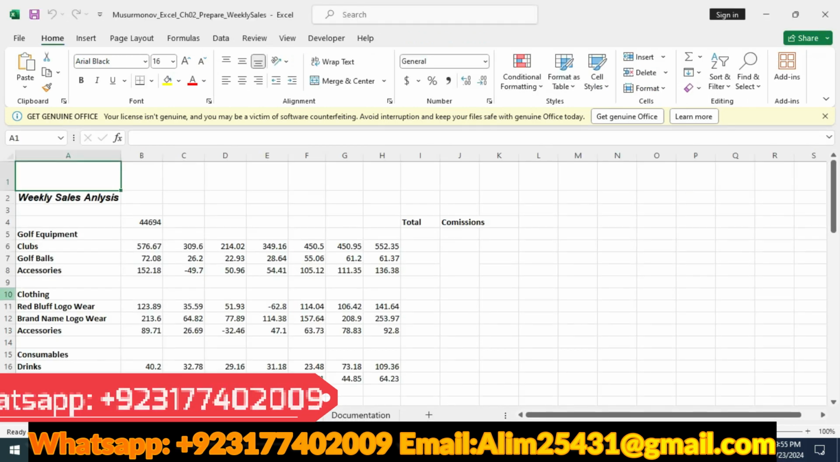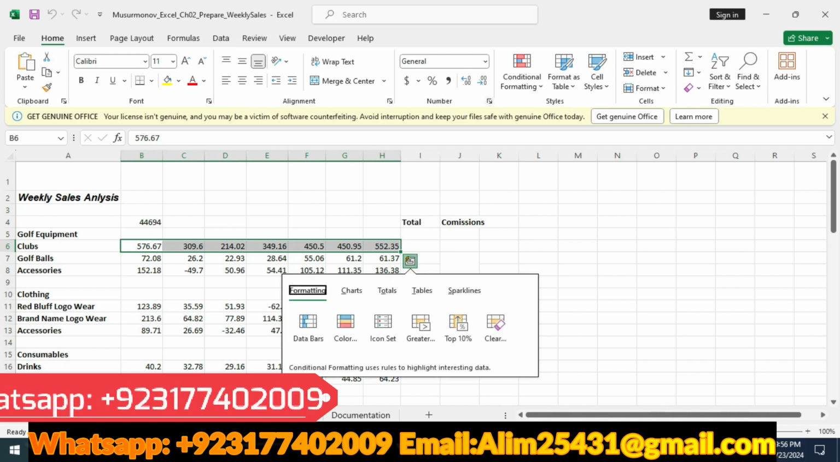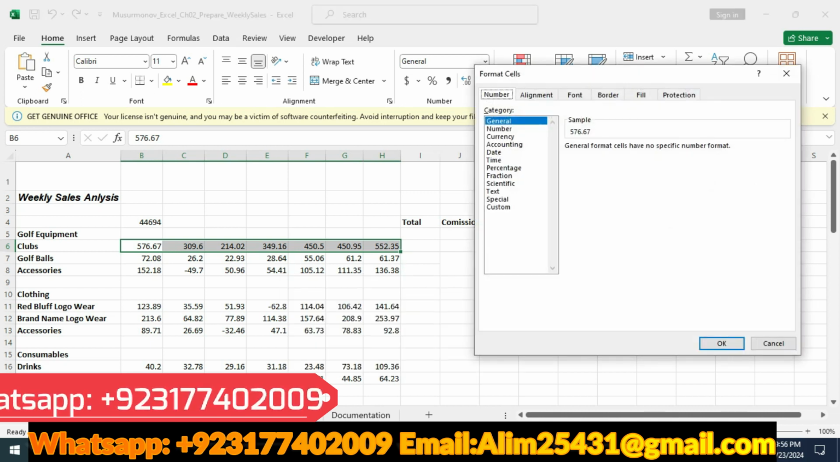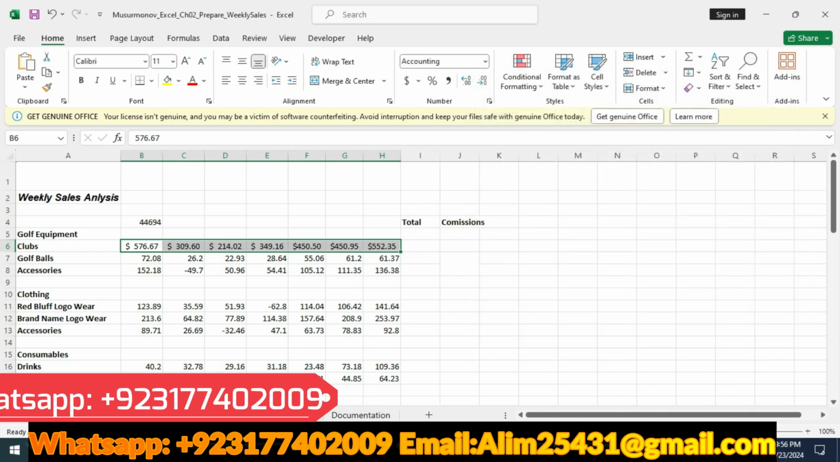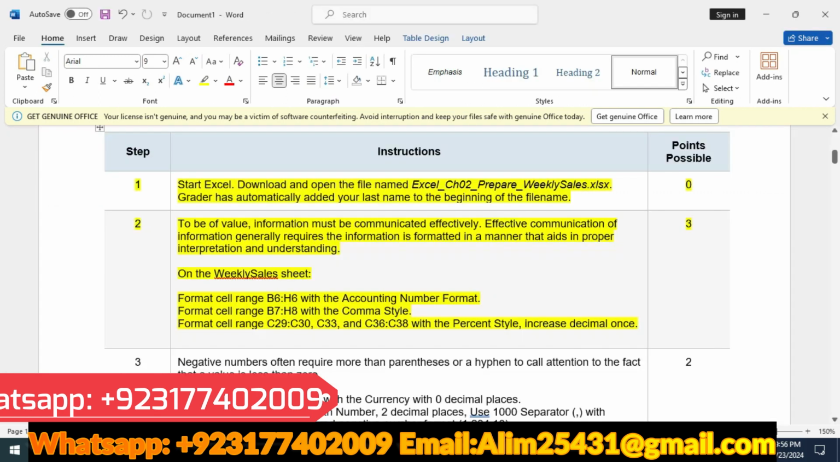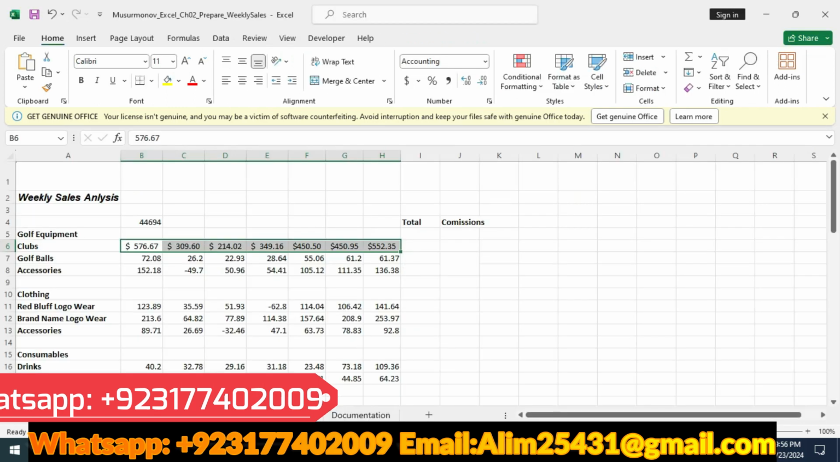We will select B6 to H6. That's our cell range B6 to H6. We will apply the accounting number format and press OK. We applied the accounting number format to B6 to H6. Format the range B7 to H8 with the comma style. We will select B7 to H8, and apply the comma cell style.